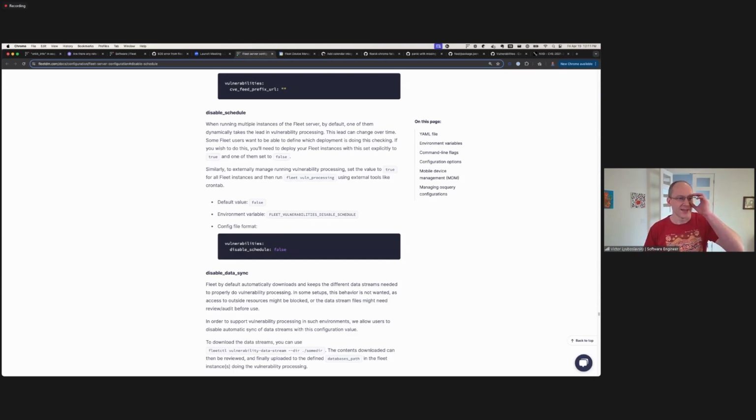We had a setting, current instance checks, which is effectively deprecated. And basically anything that could be done with that is now done with the disable schedule. So that current instance checks is still there, but it's effectively an alias of disable schedule, and it's been removed from the documentation.